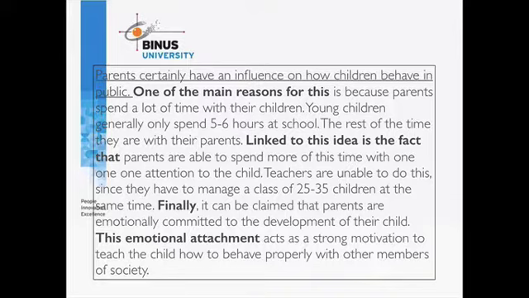So you need to start off. One of the main reasons for this is because parents spend a lot of time with their children. Young children generally only spend 5 to 6 hours at school. The rest of the time they are with their parents. Linked to this idea is the fact that parents are able to give more one-on-one attention to the child. Teachers are unable to do this since they have to manage a class of 25 to 35 children at the same time.